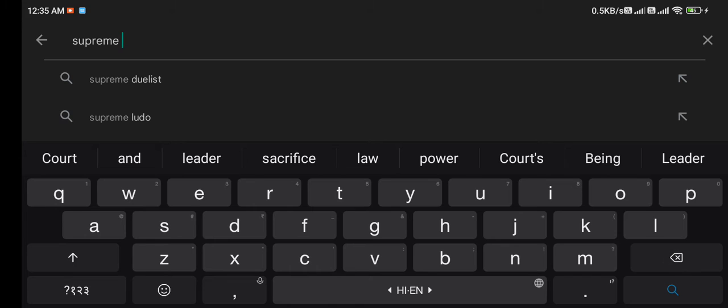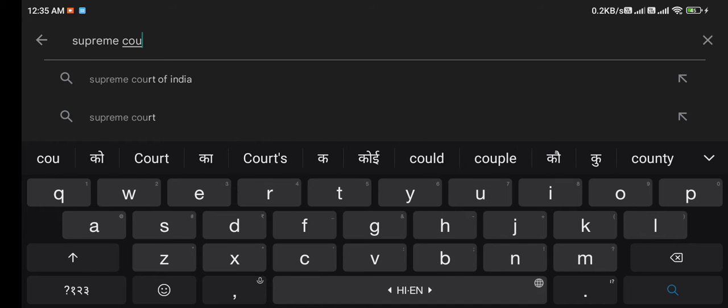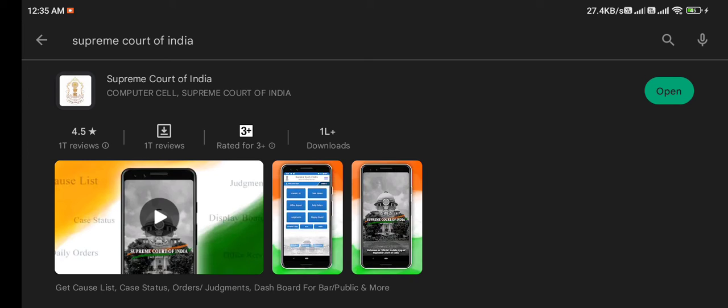Okay, after opening the Play Store, you can search Supreme Court of India. You can see I have already downloaded this app. You have to download and, after installing, open it.